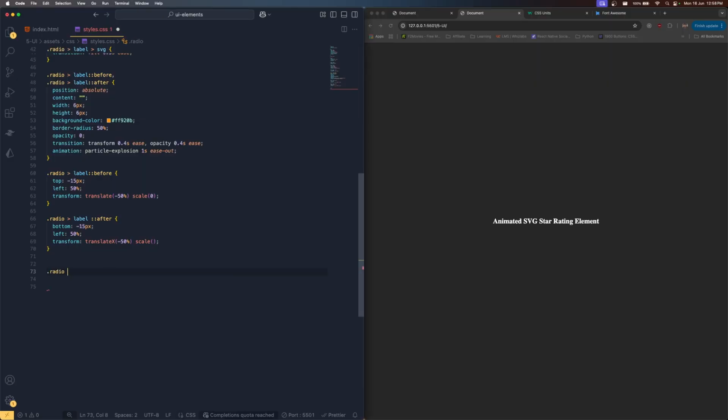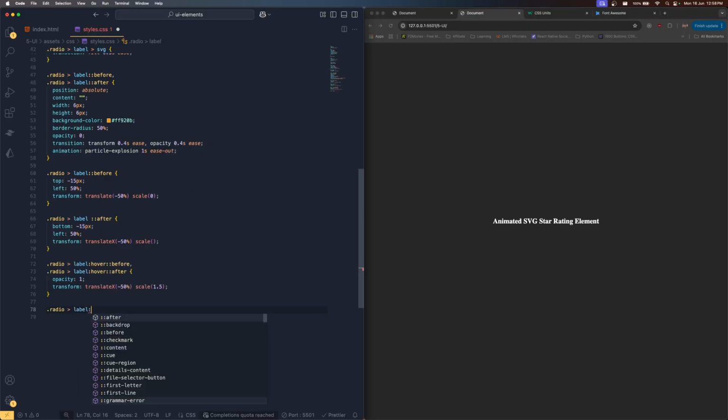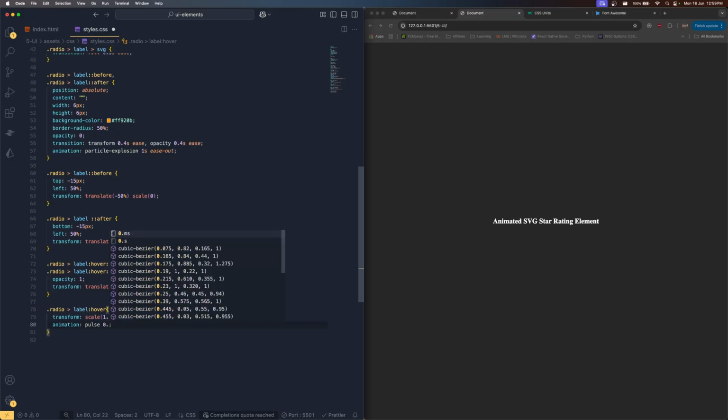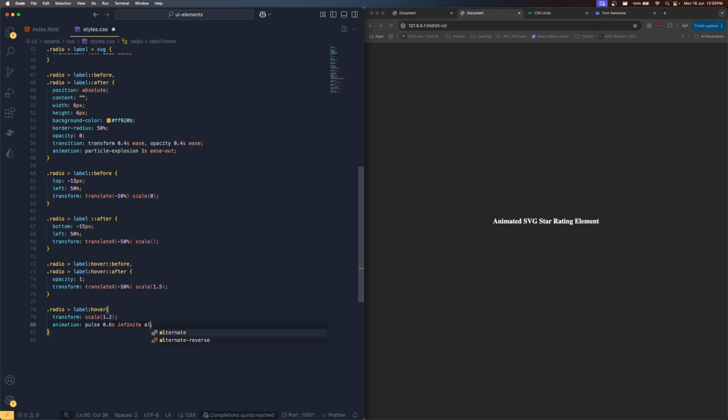So for dot radio label colon hover colon before, let me copy this, greater than, paste it. This needs to be for after. Open it. Opacity is going to be 1. Then transform, which is going to be translate x minus 50%, then scale 1.5, right? Then dot radio label colon hover, transform scale 1.2, then animation pulse 0.6 seconds, infinite, and alternate. Save it.